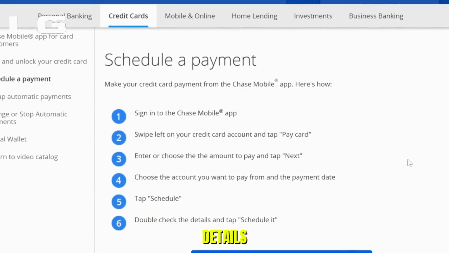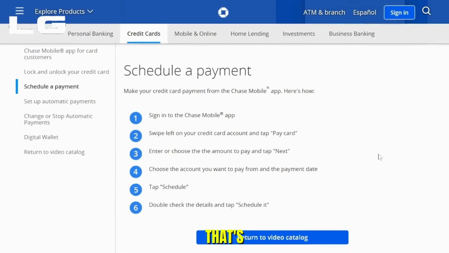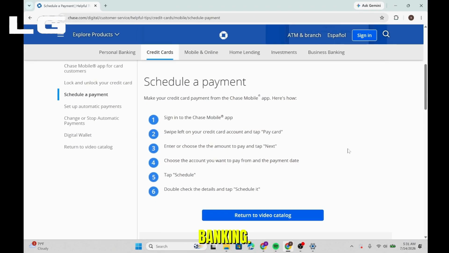And review all of the payment details including the payee, payment amount, and account you're paying from. And once everything looks correct, click Schedule Payment, Submit, or Confirm to save your payment. And that is it. That's how you can schedule a payment with Chase Online Banking.